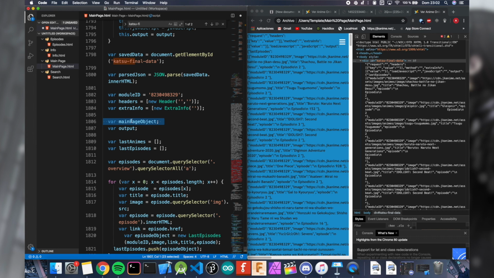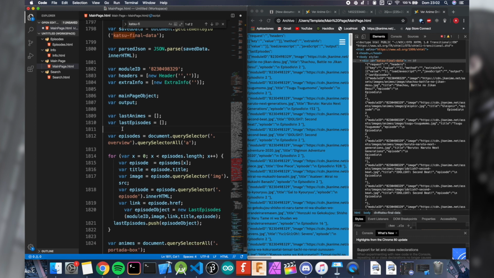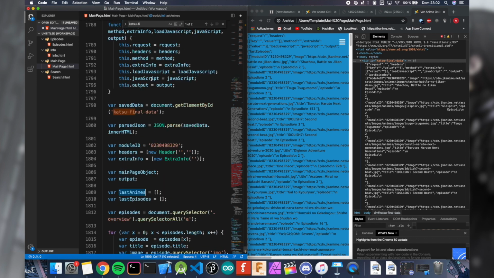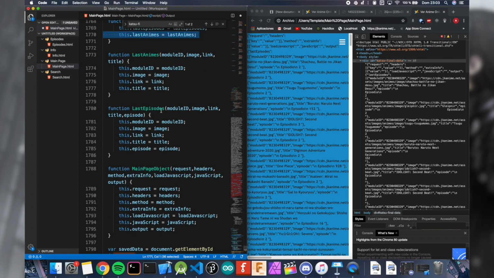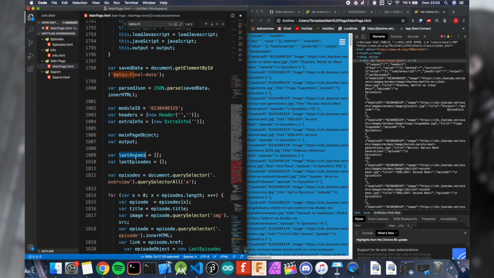Now here we define the main page object, which is the important one, and the output, which will contain the data. And the output, as you can see, is made of last episodes and last animes, and those are arrays, so here they are. We define them and they are completely empty.